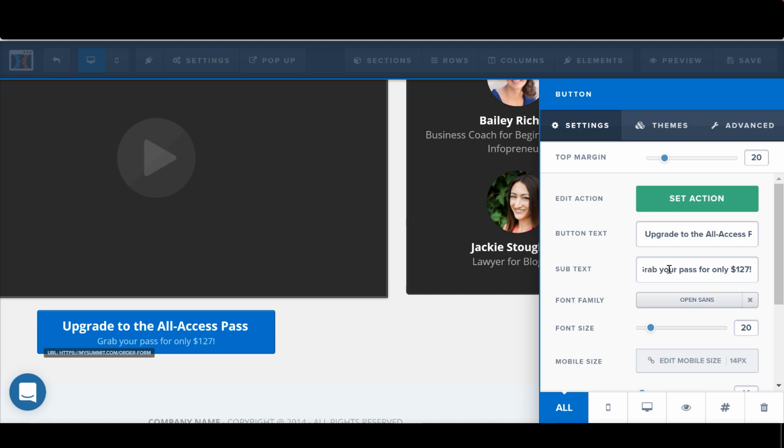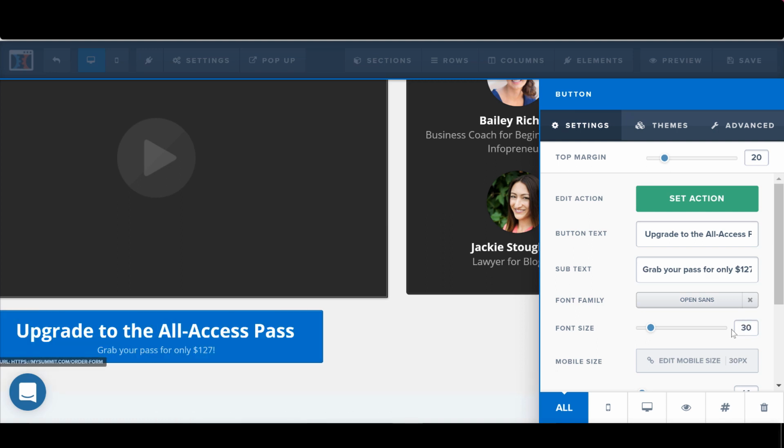If you do that, remember that you need to put the price that the pass is going to be during the summit. People are going to be accessing these pages and watching them during the summit, not before or after, so make sure you have the appropriate price listed there. You might choose to increase the font so that the button is a little bit bigger underneath the video element as well.